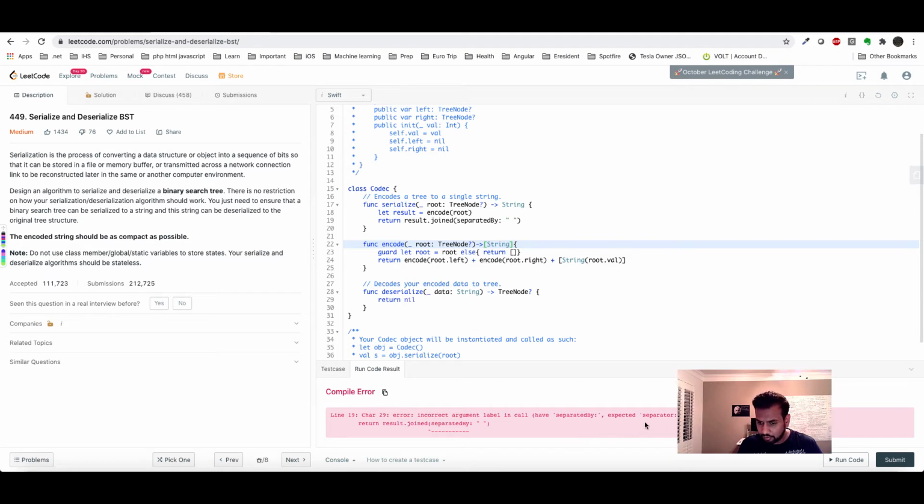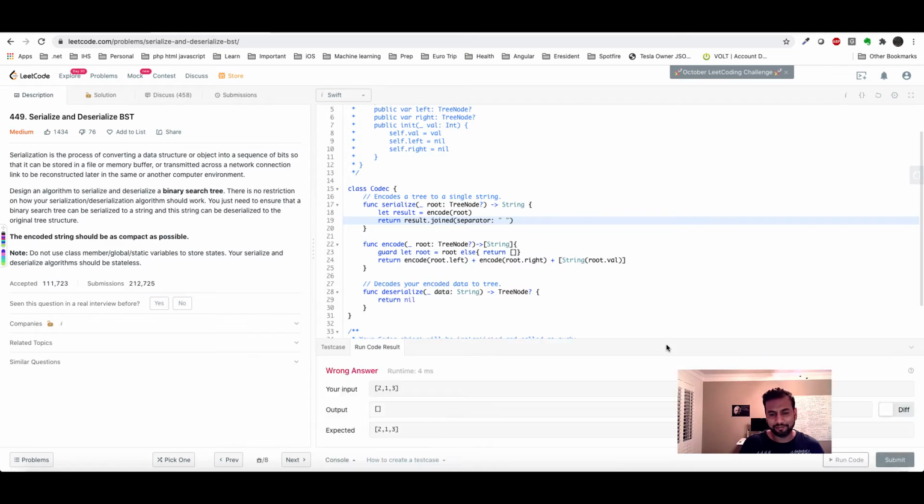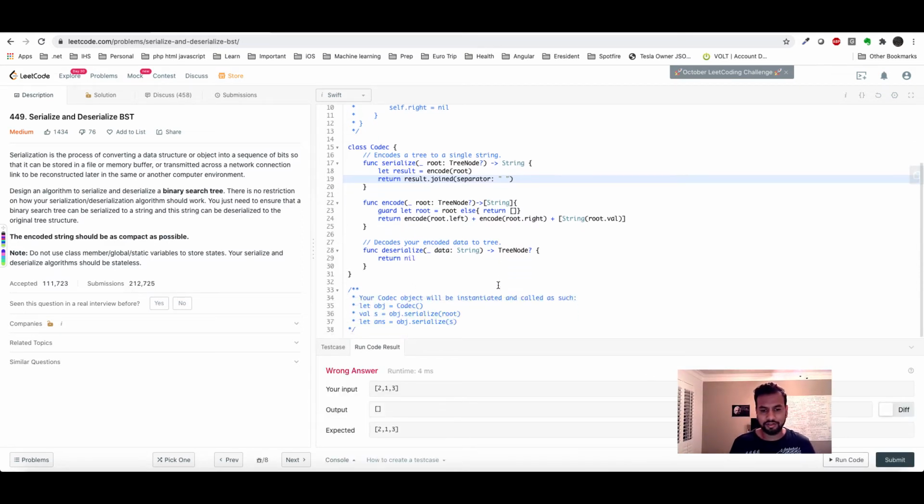Separated by, oh, sorry, yeah, separator. When you do components, then you do separated by. Okay, cool. All right, just wanted to check compilation errors. So far so good. Our encode is working. Well, not working, but at least doesn't have a compiler error.